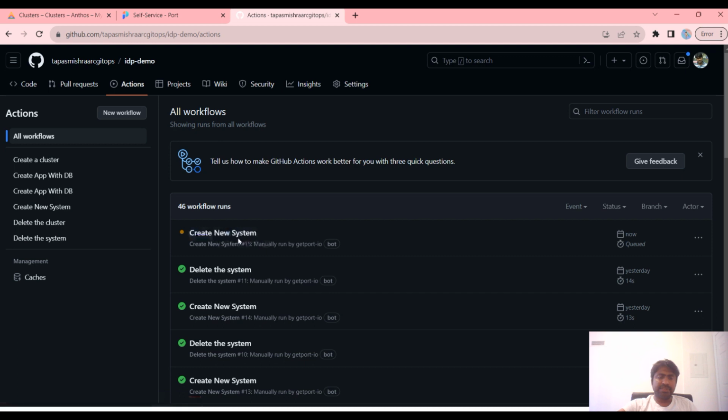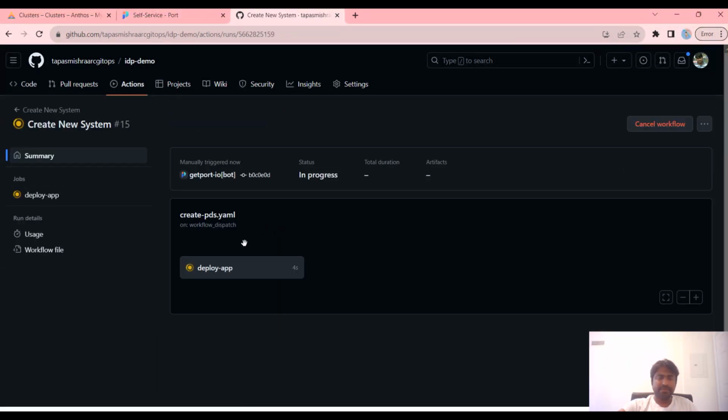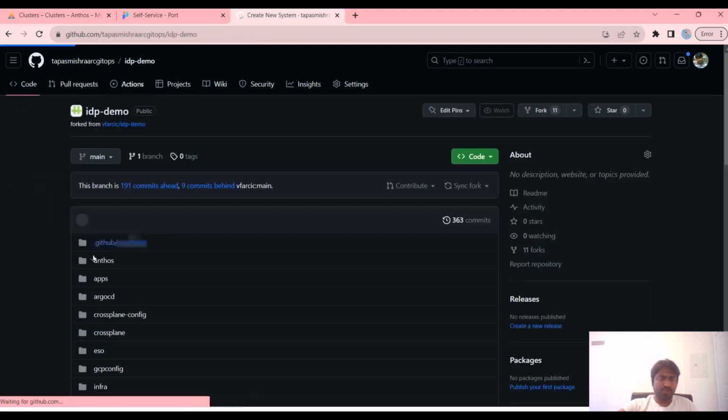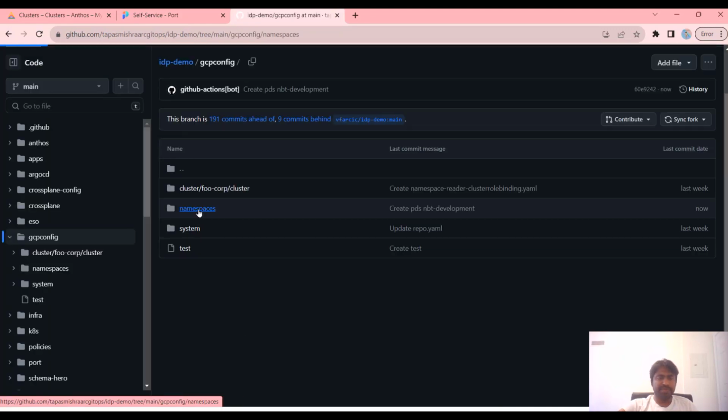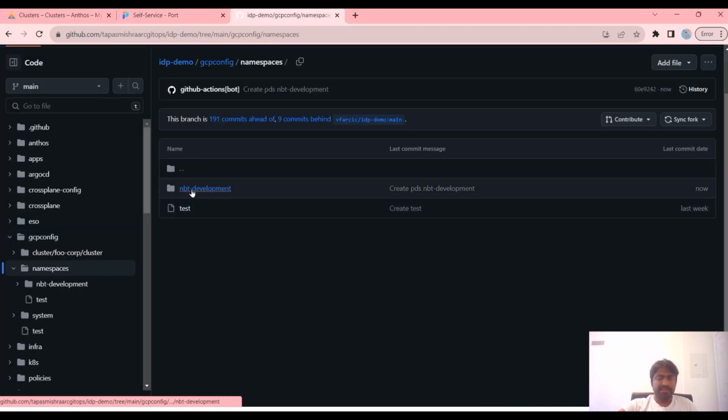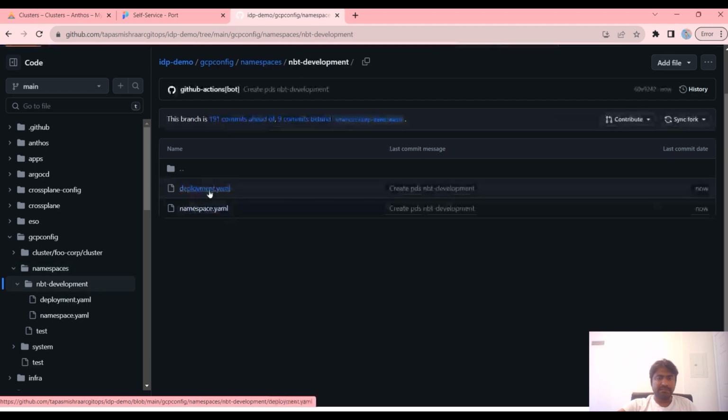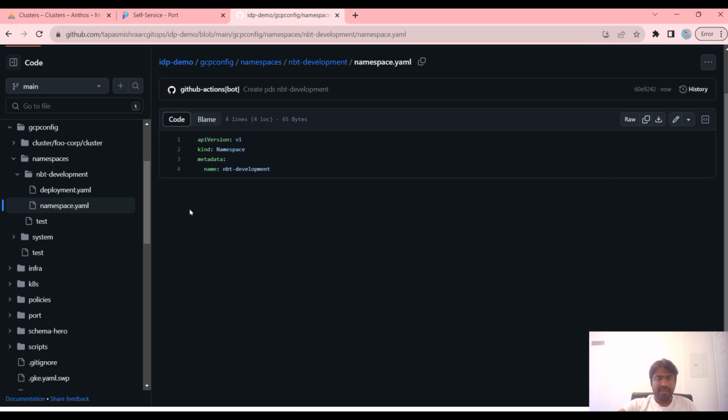And you can see here it has triggered one GitHub Actions pipeline. So what it will do, if we go to the code in the GCP config in the namespace folder, it has created one folder and pushed my namespace YML and my deployment YML there.